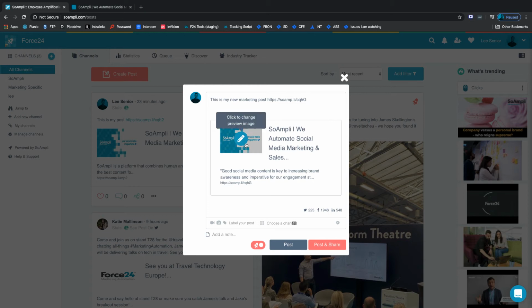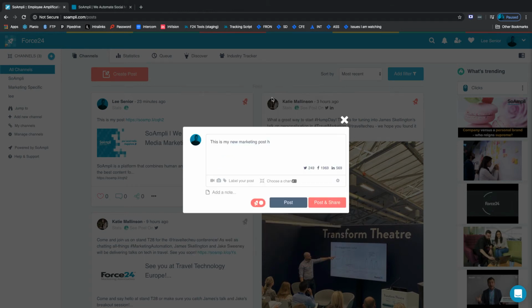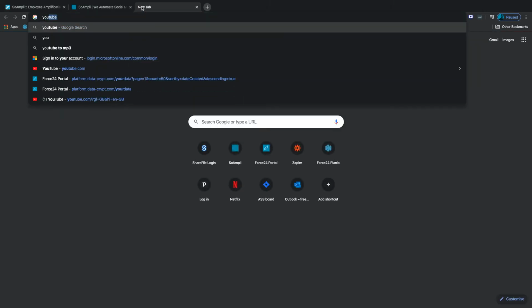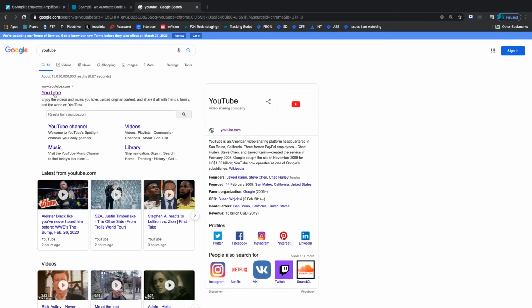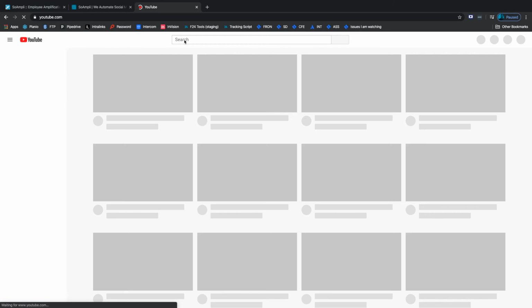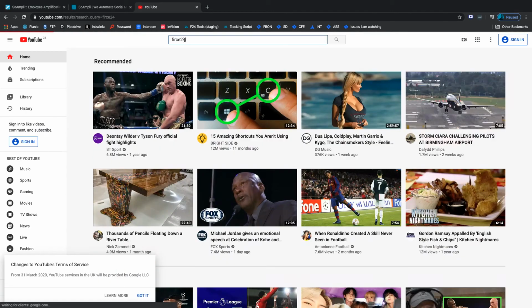What you see also, it's automatically populated with a preview image of the website and a little bit of synopsis about the website itself. I can click on the icon and change it, and I can also add further imagery if I wanted to. Let's just remove that a second. The other thing you can do is add YouTube videos. So let's just say you want to post a video and you want it to automatically play on the likes of LinkedIn. What I might do is go to my YouTube account and select a video. So I'll search Force 24.